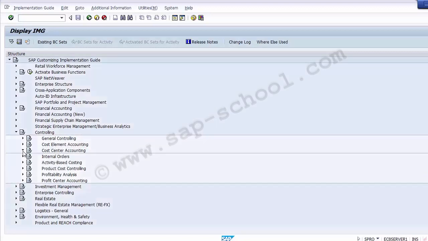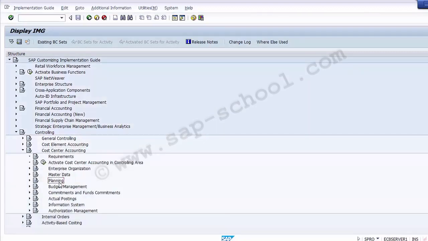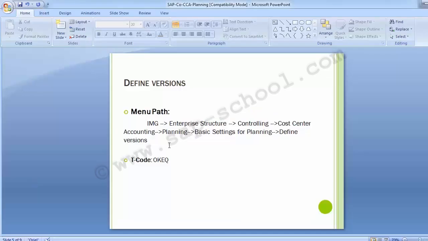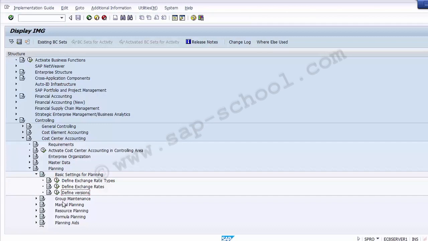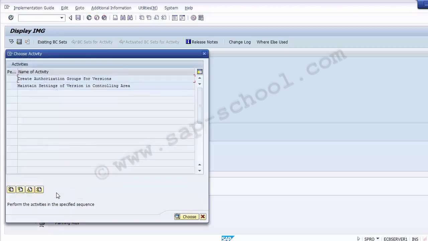So within cost center accounting there is planning, and within planning there is basic settings for planning and define version. So this is basic settings for planning, and then there is a define version option available to you. We can execute this define version over here, and now you can see on your screen there are two options. One is to create authorization group for versions, and second is to maintain settings for versions in controlling area. So we can move on to the second part, that is maintain settings for versions in controlling area. We can double click on that so as to maintain the version.